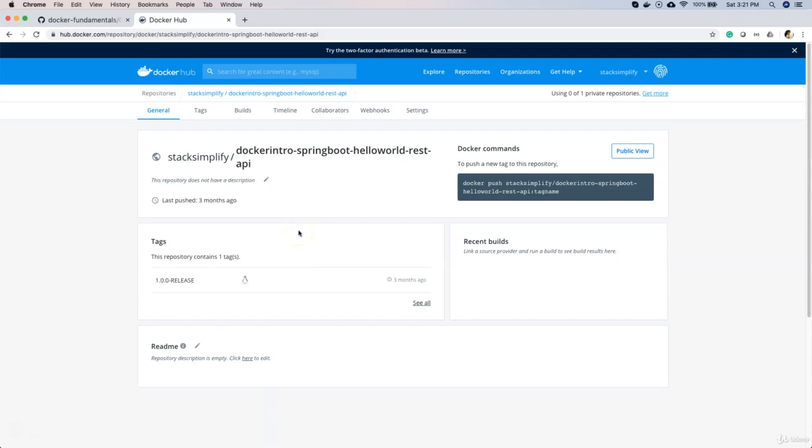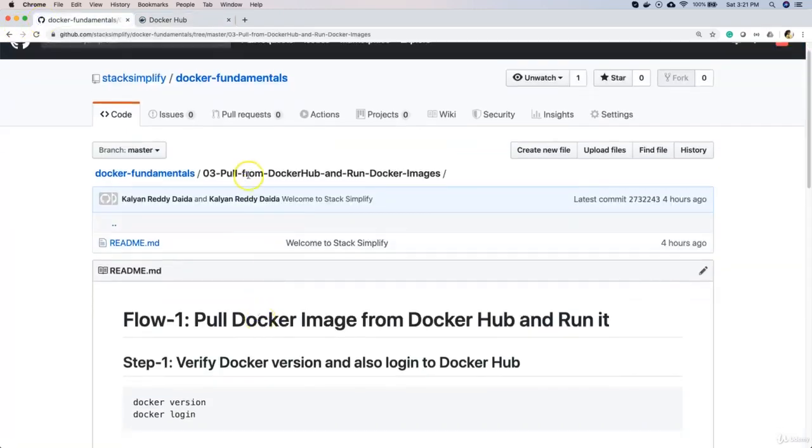Usually everyone will try to use Nginx, but we are trying to use something a little different, to show different things here. We'll see what those things are. Let's go to the Docker fundamentals and then pull from Docker Hub and run Docker images.